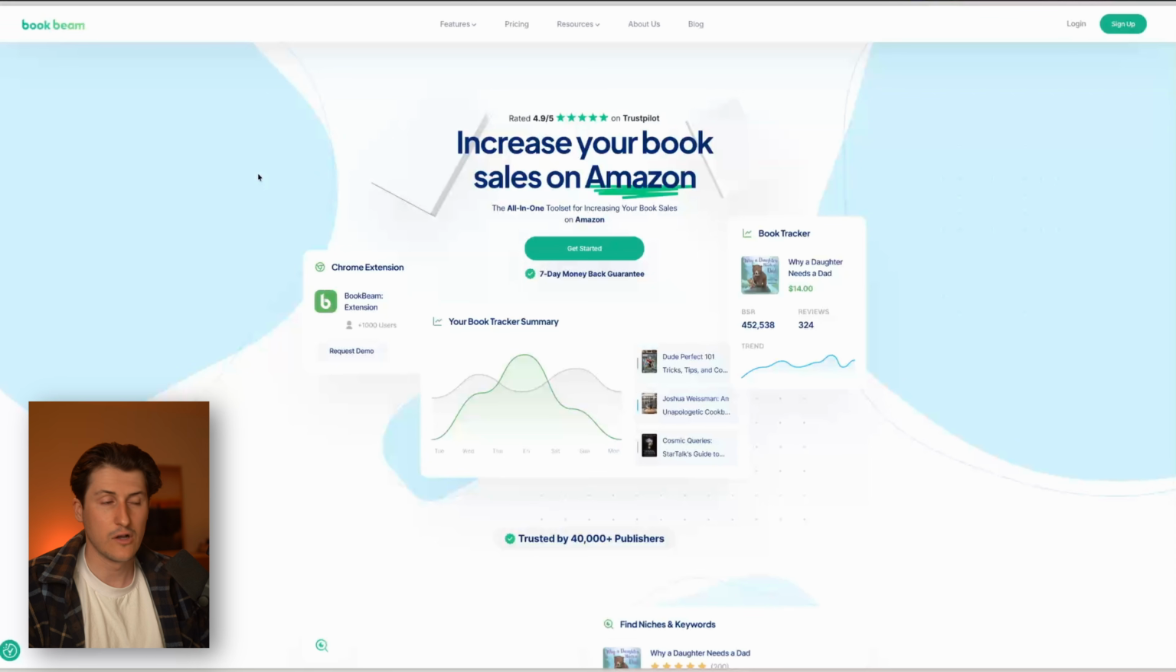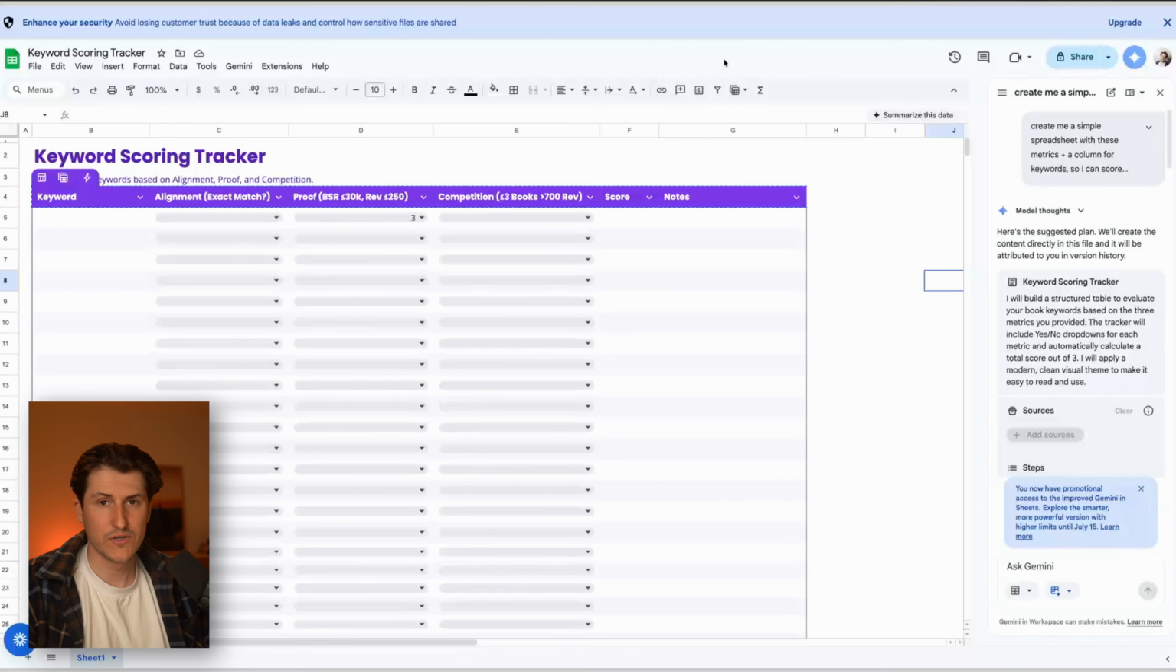And then from here, all we need is a spreadsheet to record all these potential topics. There are two ways to make a spreadsheet. One, you can make a more advanced spreadsheet like this one here. If you have Gemini linked to your Google account, you can simply prompt it in the chat and it's going to build it for you. I will leave that prompt below.